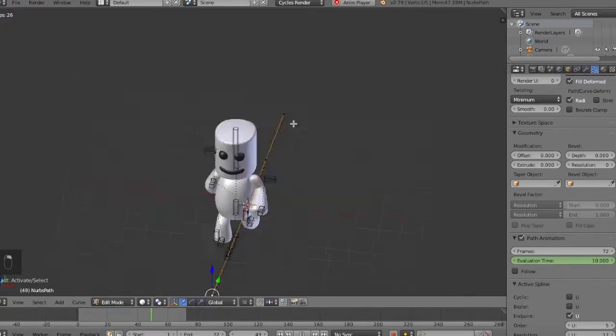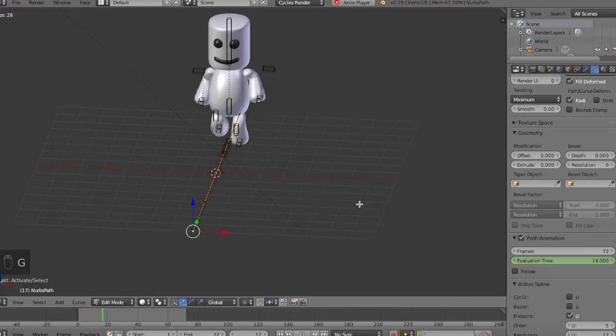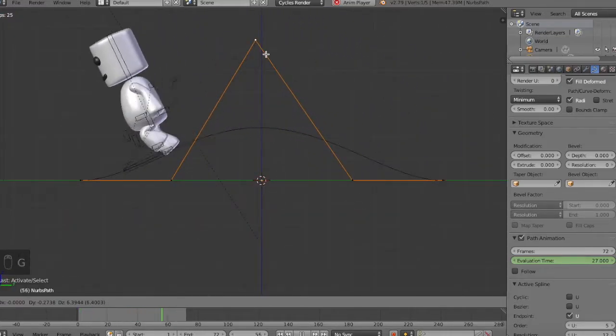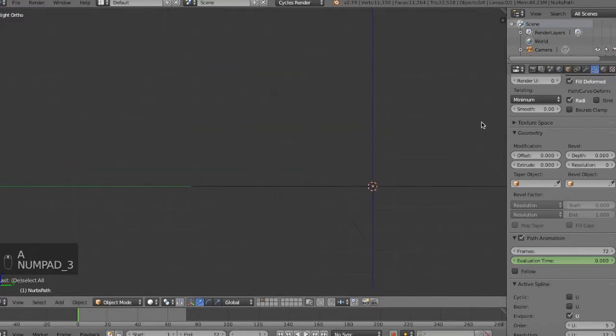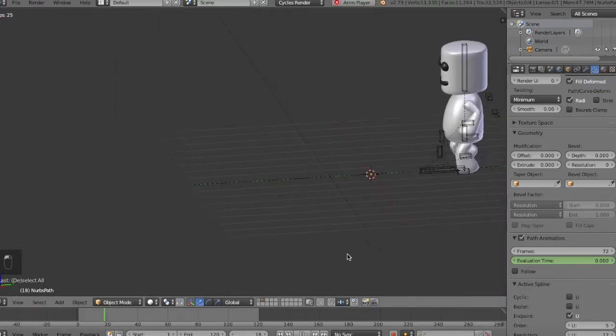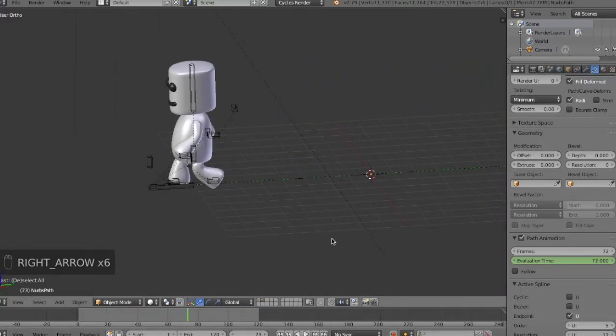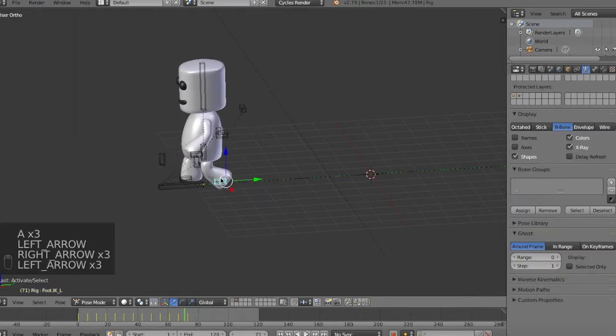And as you see now, because we constrain the rig to the curve, no matter how we twist the curve, the rig will follow. This makes it very easy to control where the rig's going, and much easier to control the direction of the rig and how it walks. So there's a neat little trick.